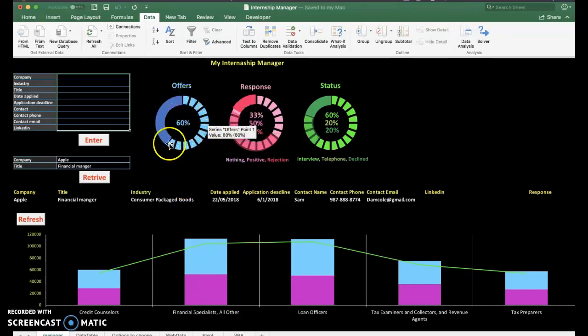So right now I can see I have 60% offers, which means yes, and then 40% no. From the response, I have three types: no response, positive, and rejection. Right now, from all the internships in the data, I have 33% that I didn't receive any communication, 50% that I received positive, and 70% that I rejected. And the status, as you can see, that I was rejected. And the status, as you can see, 60% that I'm interviewing right now in the process. It can be first, second, third, or fourth interview, telephone, and decline 20%.